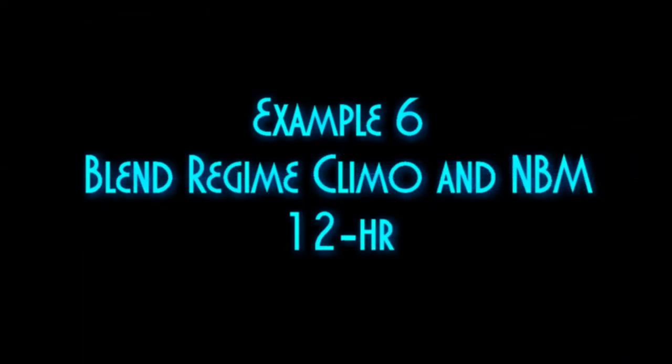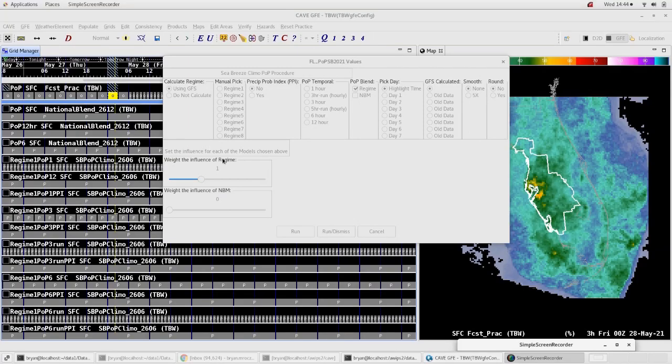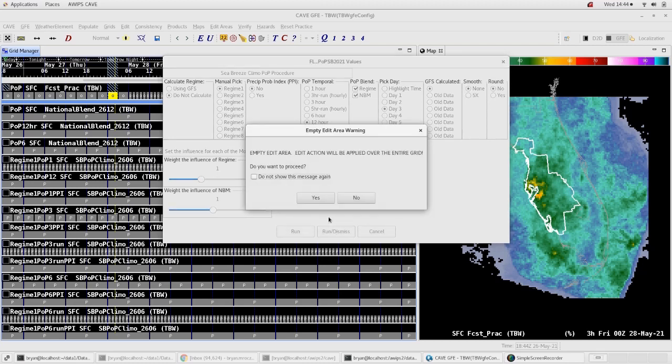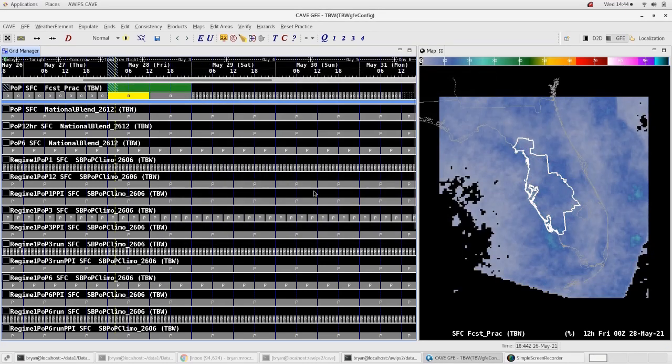Now let's look at an example where we actually blend the CLIMO regime with the MBM using the 12-hour temporal pops. So we'll go to do not calculate, so this will be manual, and we'll do regime 1 and a 12-hour pop. Since we're going to blend, we're going to come up here and click the MBM on. We'll do day 3 and come down here to the weights, and we'll give the MBM a 1. So we now have a 1-to-1 combination. And there are the 12-hour pops.